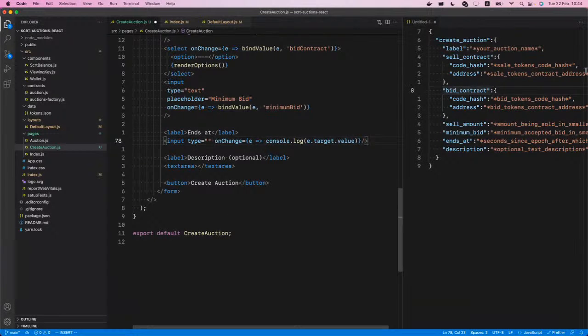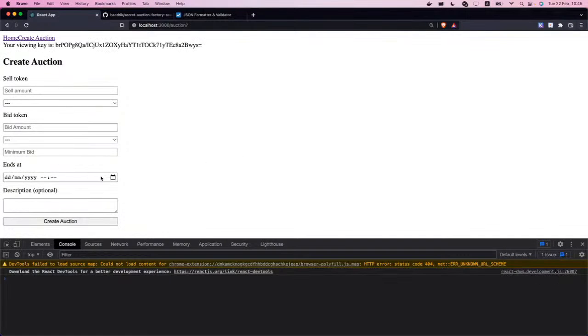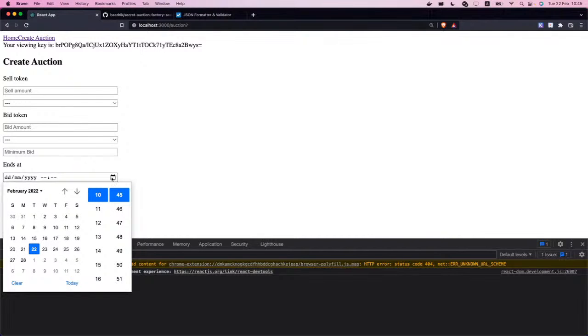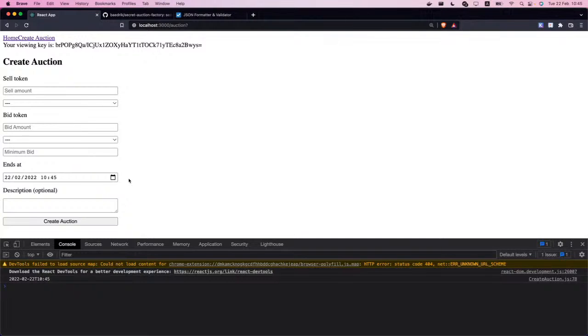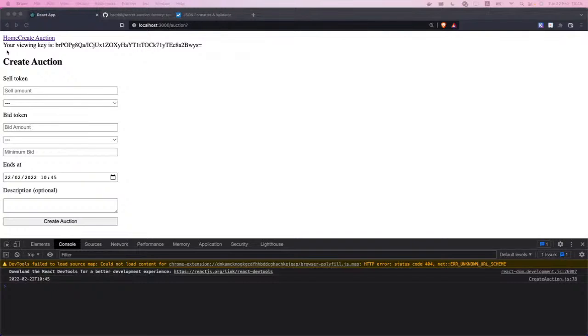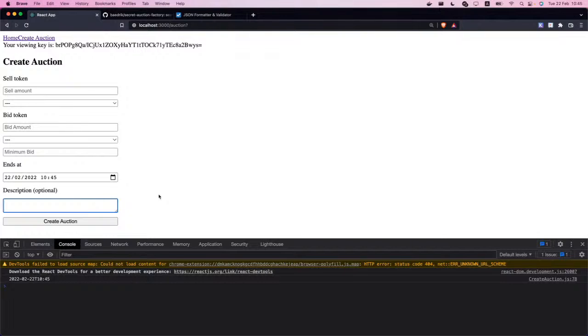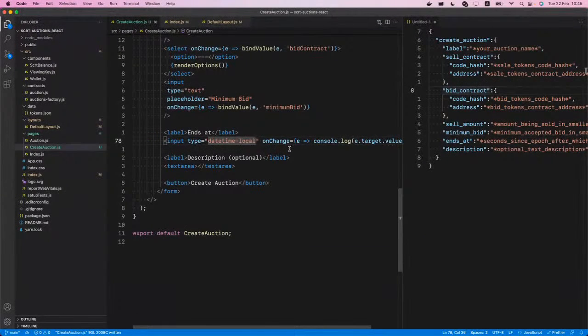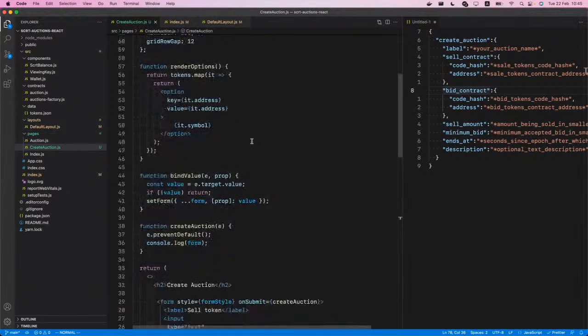What was daytime local, I guess. Okay, cool. And we get the, okay, I think that's good enough. I guess we can convert that to something that we can use, but it will require a specific binding for that.